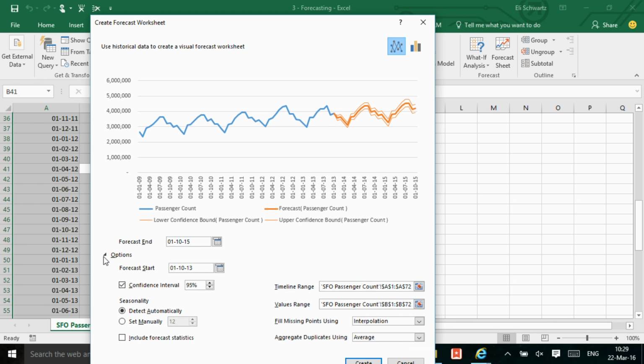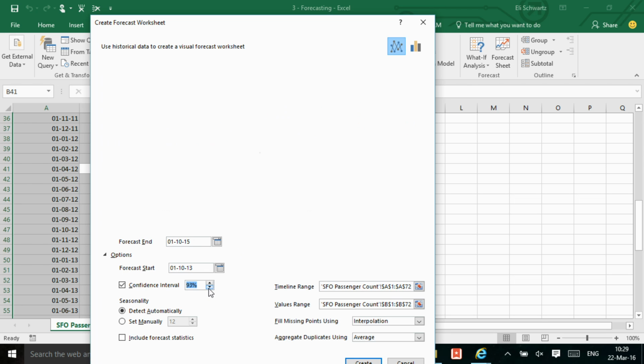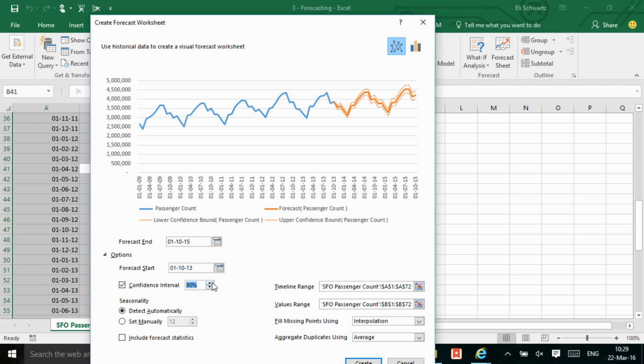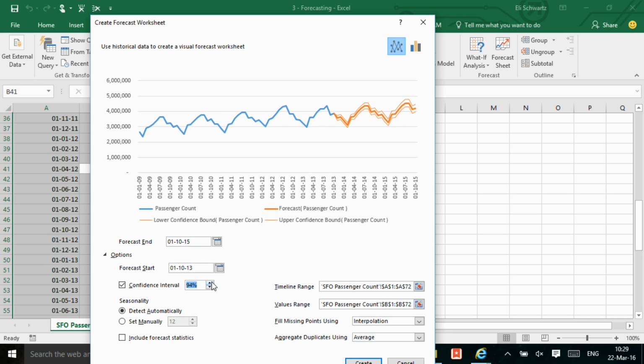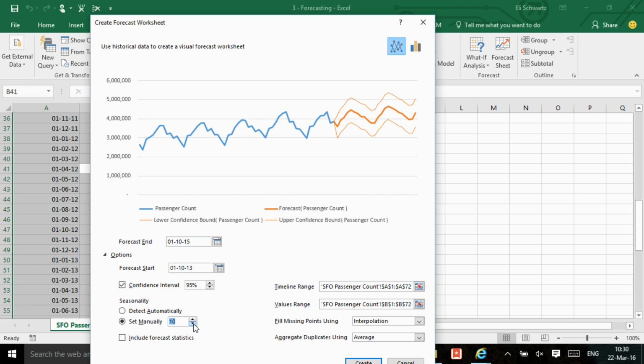Now, I have additional options here. I can change the confidence interval and select a lower or a higher confidence interval, which definitely will affect the results. You see that the algorithm automatically detected the seasonality. Obviously, I can decide that I don't agree with this selection and try and set that manually. But the algorithm knows probably better than I do.